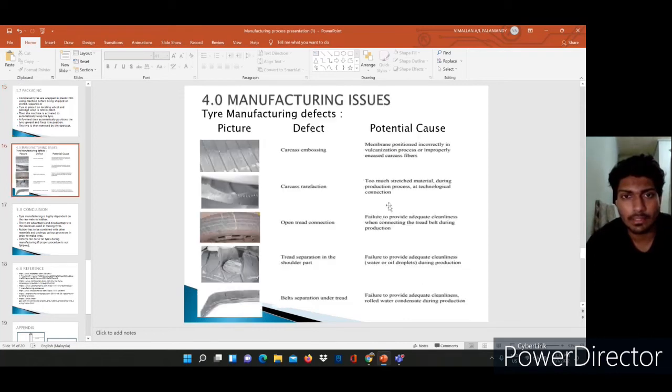So for the next slide, we can look into the manufacturing issues. Whatever product we produce, there will surely be errors or defects. For tire manufacturing, one of the defects is carcass embossing. The potential cause of the defect is the membrane positioned incorrectly in the vulcanization process or improperly encased carcass fibers.